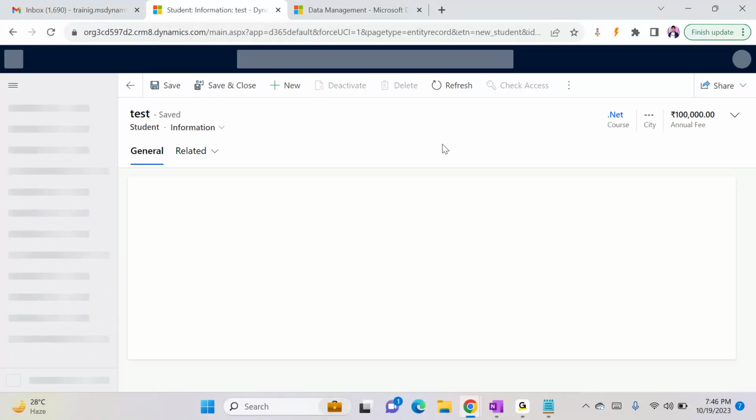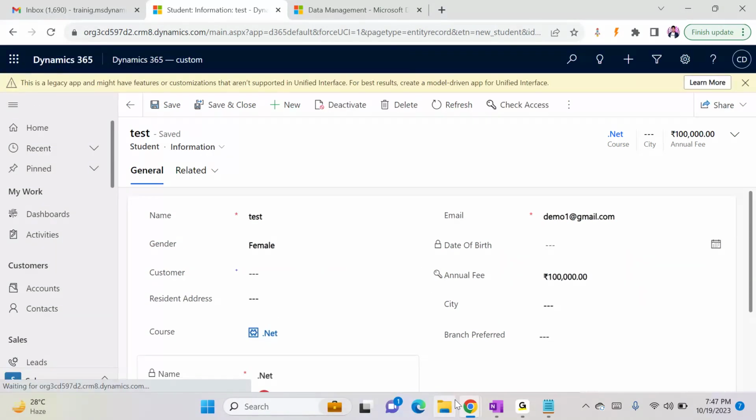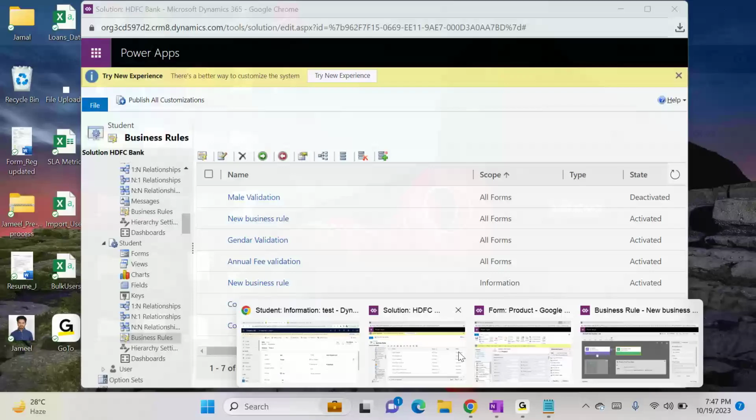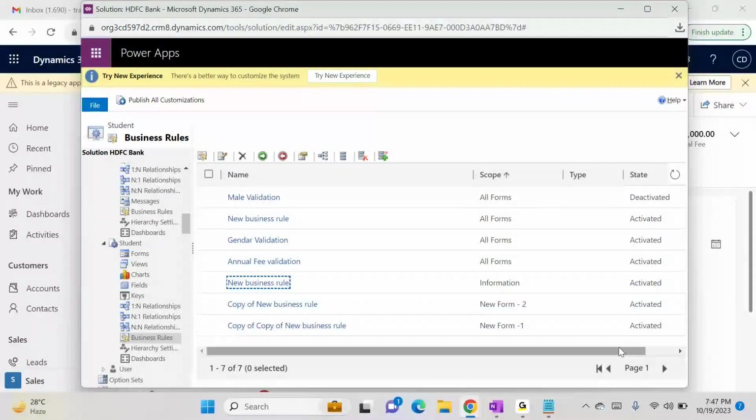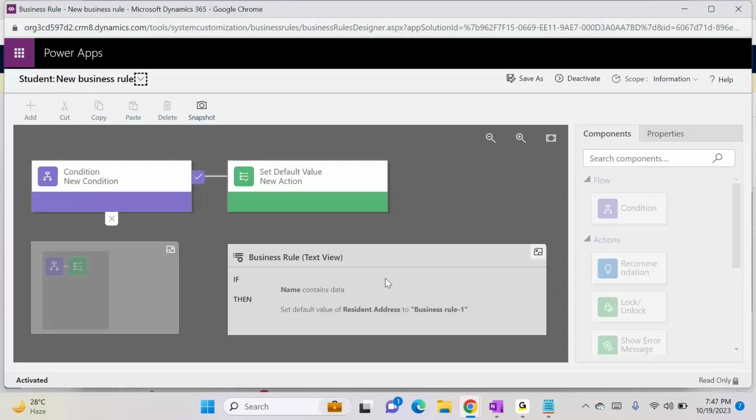Sometimes it will be a refresh issue also. If a business rule doesn't work, we need to check three places. One is whether it is activated or not. Then second is the condition, what condition, and then the action, set default value.